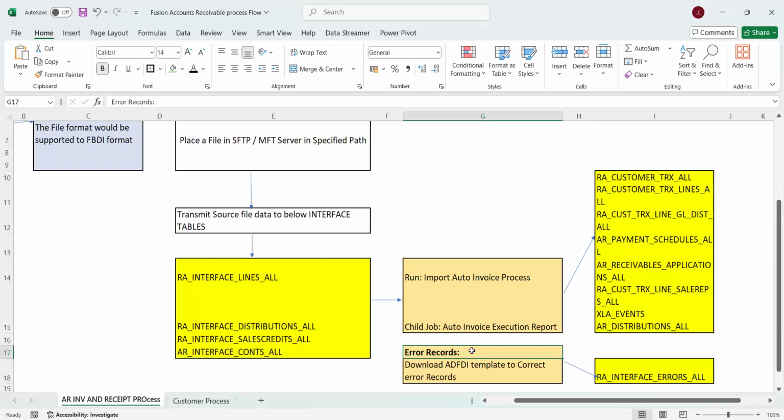If you want to correct error records, we need to navigate to the billing area and download the ADF template to correct the error records. When you download the template, it has all the required information of the error records. Based on the error record, the engineer can take the next action plan to fix the issues.